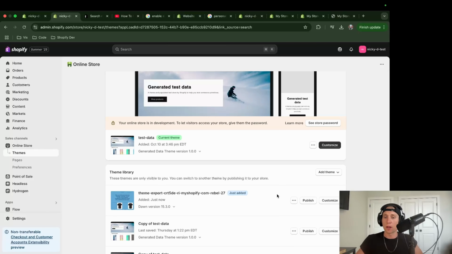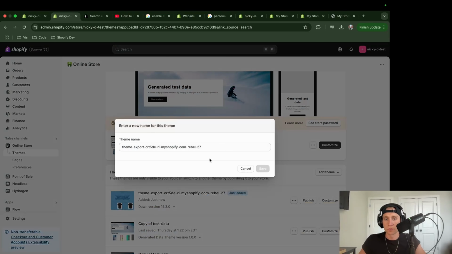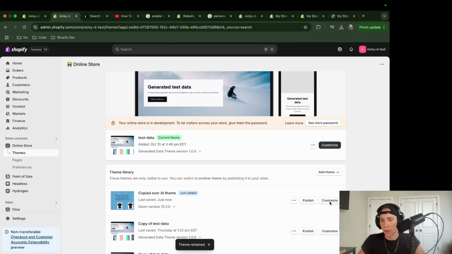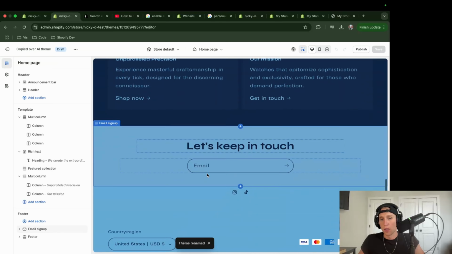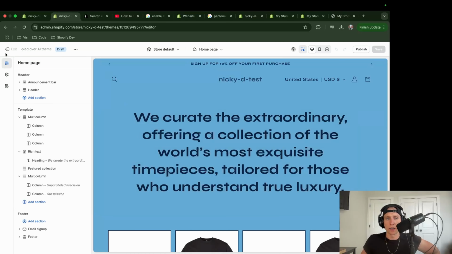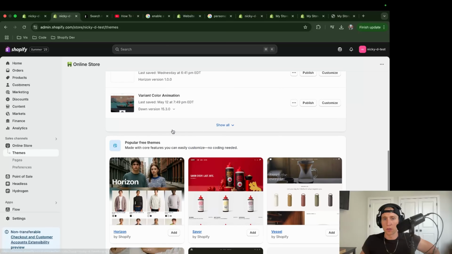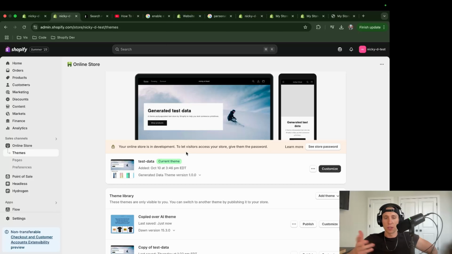Okay, so that took about 30 seconds or so. I'm just going to give this a rename. And if we go into the customizer, yeah, so, okay, it did successfully work. So this is one way you can get around that. Like I said, if your store does not give you the option to add it right here, you can just create a new store and then download the theme file, upload it here.